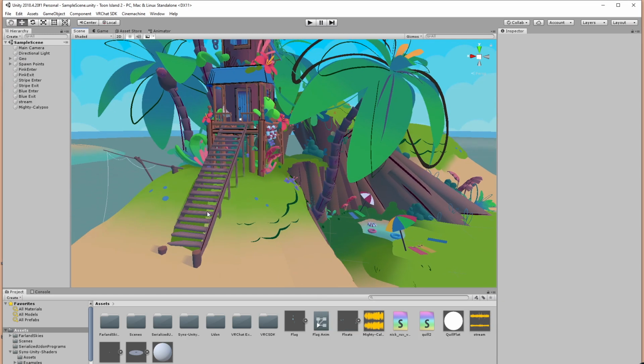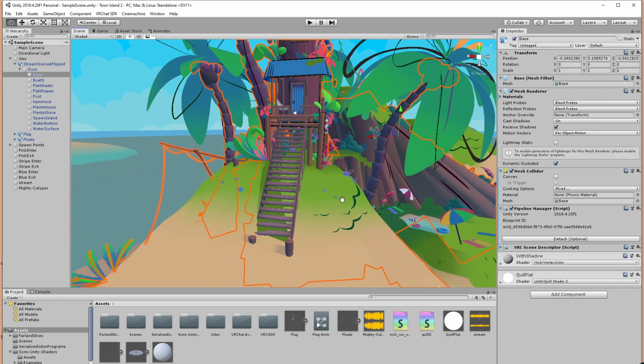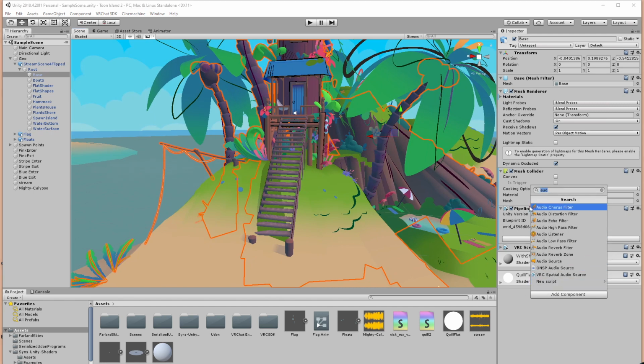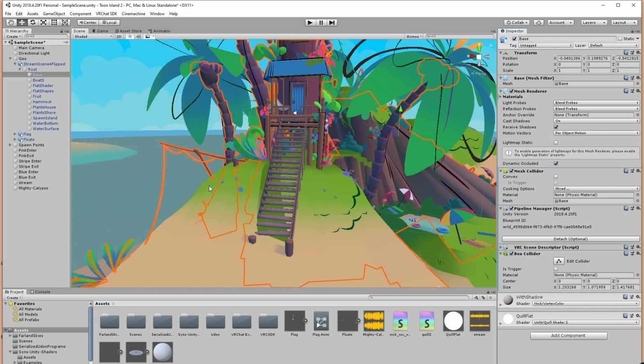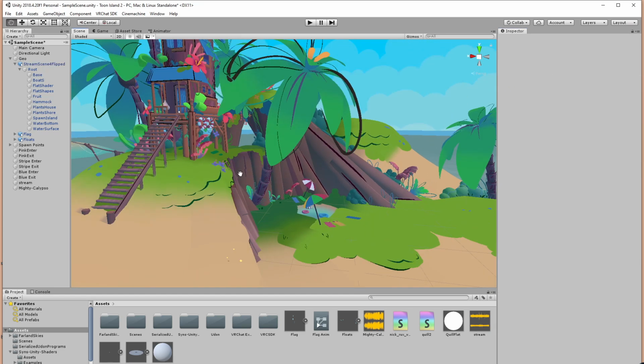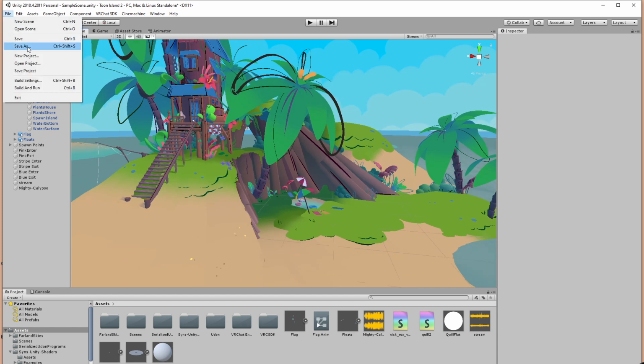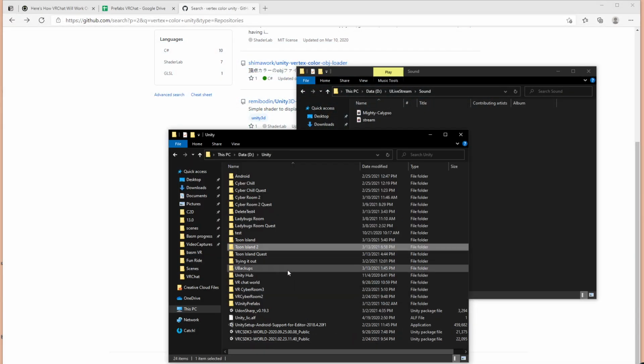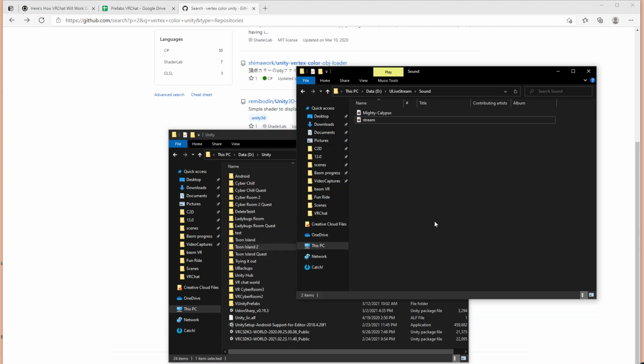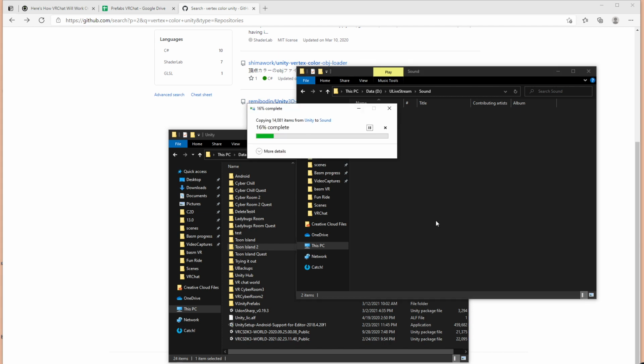So again, to set up the stairs, you just go to Add Component, then Box Collider, and then you tweak things. I'm not going to go over that because of time. What I'm going to do is save what we have right now and close. Toon Island 2, that's the folder that we were working in. So I'm going to copy it, Control C, and paste it into here. It doesn't matter where you paste it, you can paste it anywhere, but it's important that it's the same file.